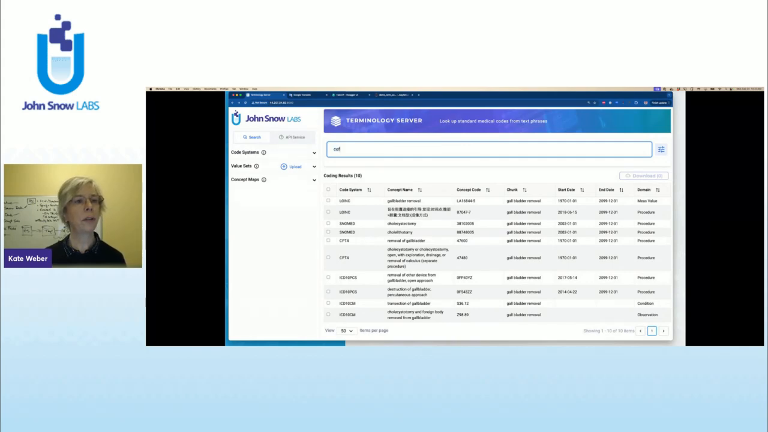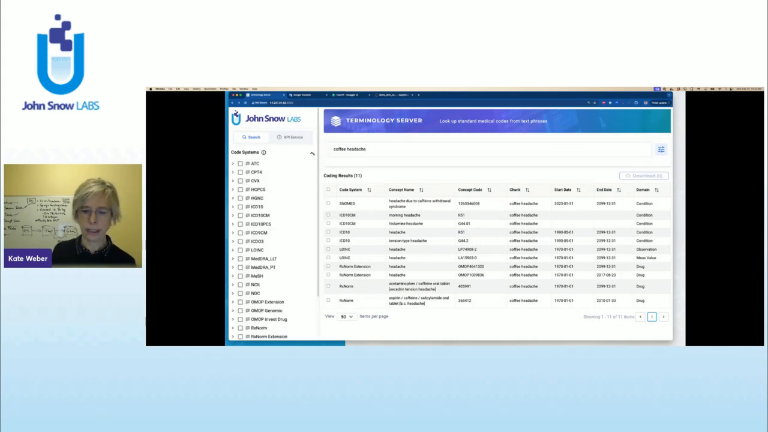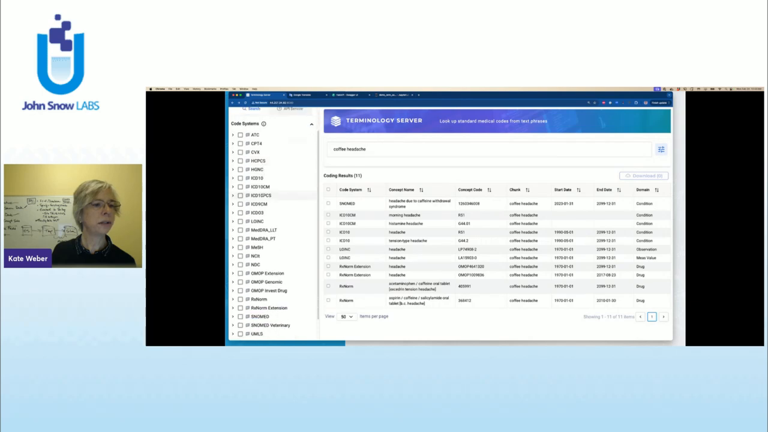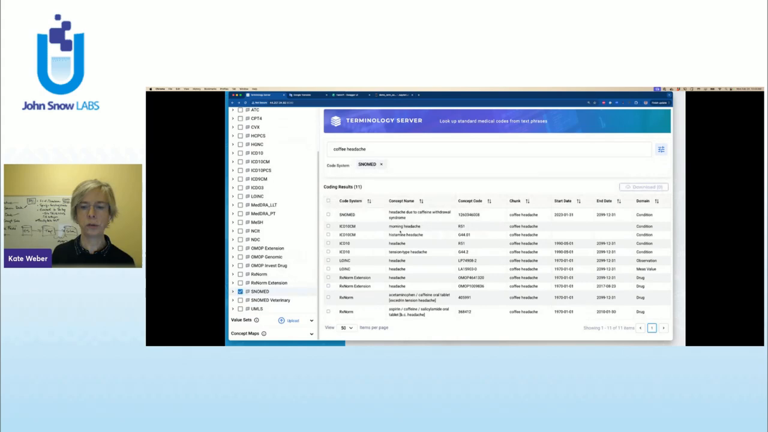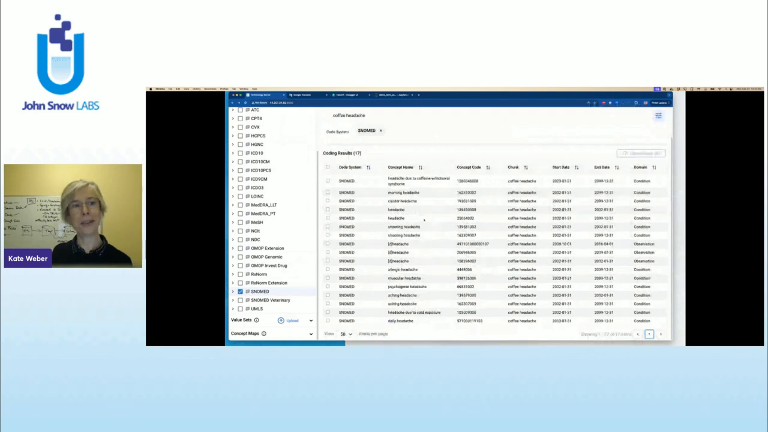Let's try this. This is how you know I started in the morning. So it is able to go and find semantic matches that match the different chunks, the different ideas that we have. Here are the code systems that are included. And so I can, if I want, filter on SNOMED CT, and it will only bring back SNOMED things that probably are coffee headaches.